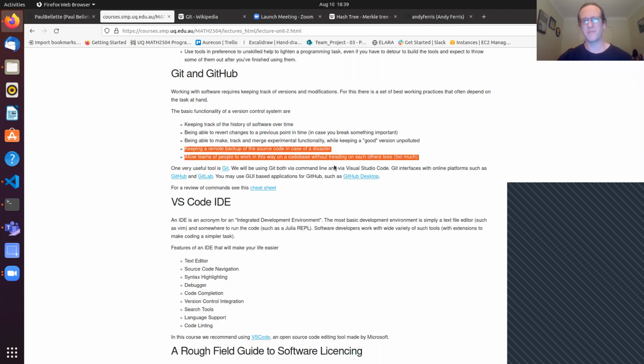The remote backup most people use is one of these things like GitHub or GitLab. So does everyone have a GitHub or GitLab account? I have 3. No? Okay, so I think it's actually in your homework if you've read ahead.